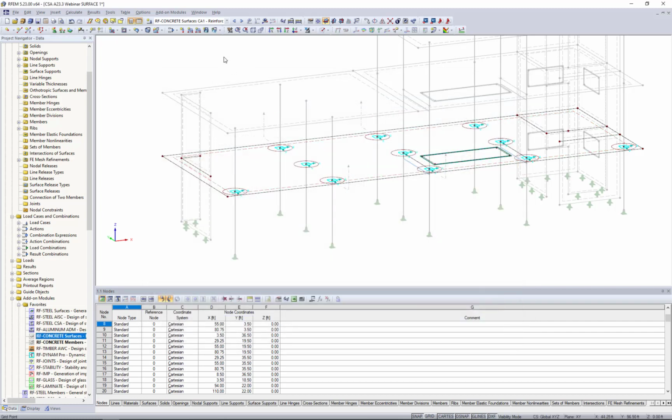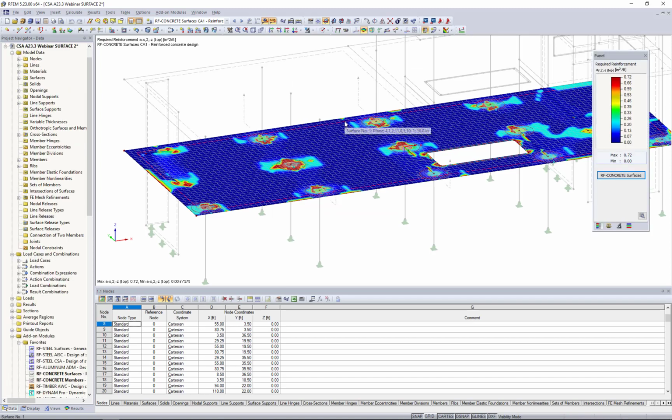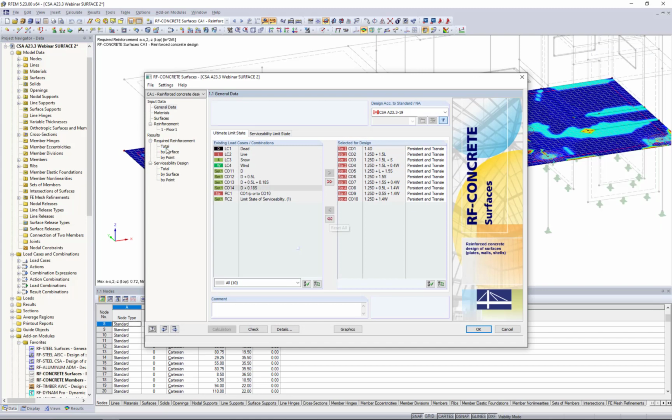So we would want to rerun the calculation, and once again, for the sake of time, I've already done so with an already saved model here. And with those average regions taken into consideration, like I just showed you, we can launch the RF Concrete Surfaces add-on module to view our results.